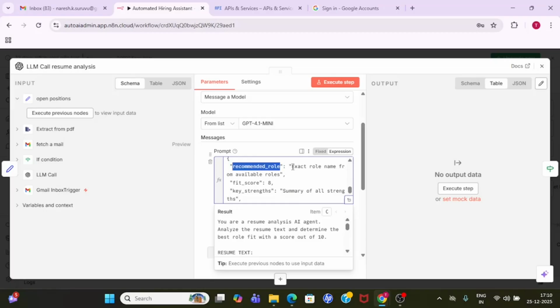What is that format? I'm expecting a recommended role, which role this resume fits, right? And then fit score. What is the fit score? Will it give 8, 9, 10, or 6, right? And then key strengths of this candidate. And also if the candidate has any gaps, I am checking. And then years of experience, I am checking how many years of experience he has. And then what are his top skills, and then some reasoning, right? So why did you feel that this position will be suited for this resume? That reasoning it will try to give over here.